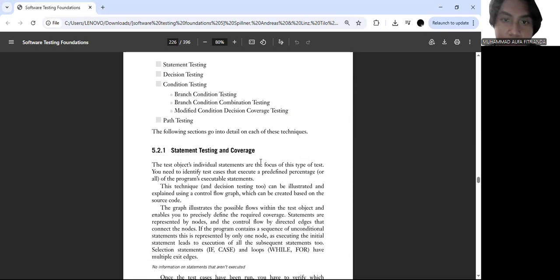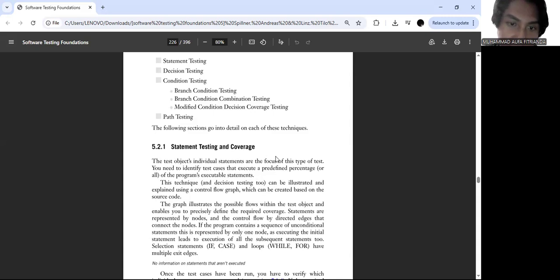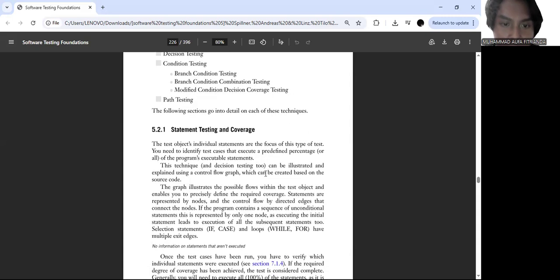5.2.1 Statement testing coverage. The test object's individual statements are the focus of this type of test. You need to identify test cases that execute a predefined percentage of the program's executable statements.